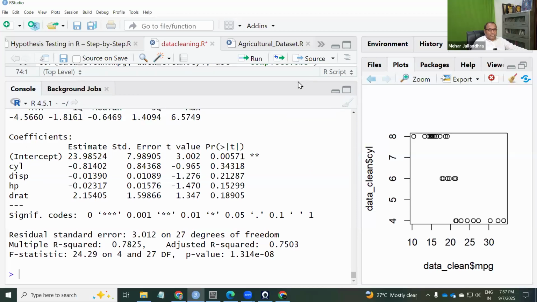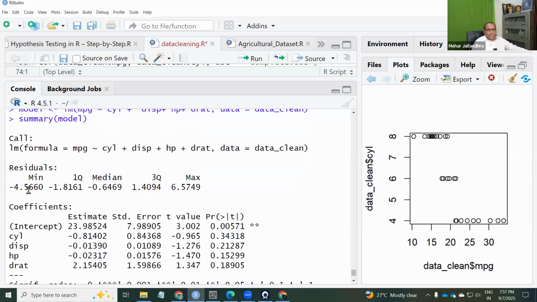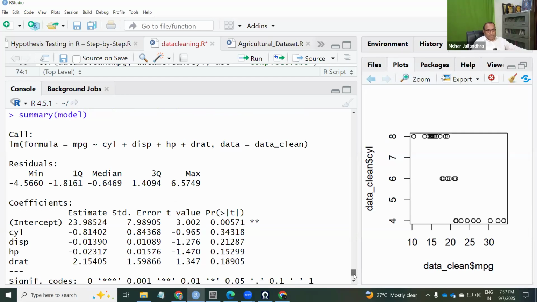You can see all the values: the coefficients for cylinder, disp, HP. These are the estimated values, the standard errors, the t values, and the probability values, Pr greater than t. We also have some more values here: the residuals, minimum value, maximum value, first quartile, median, 3Q. So all the values required for the linear regression model we have here by using only a single statement.